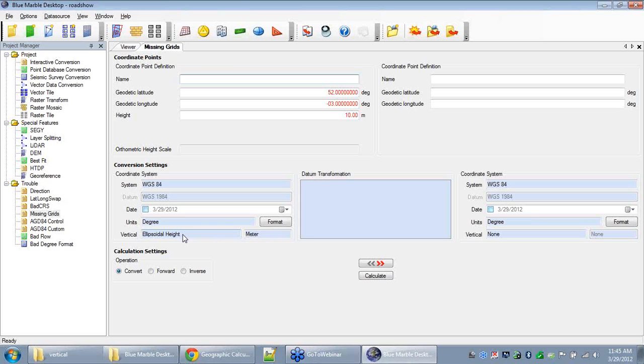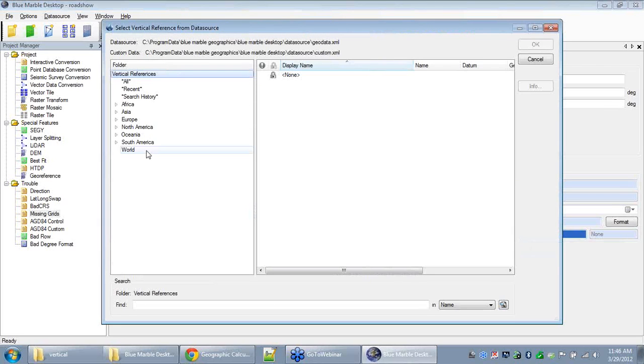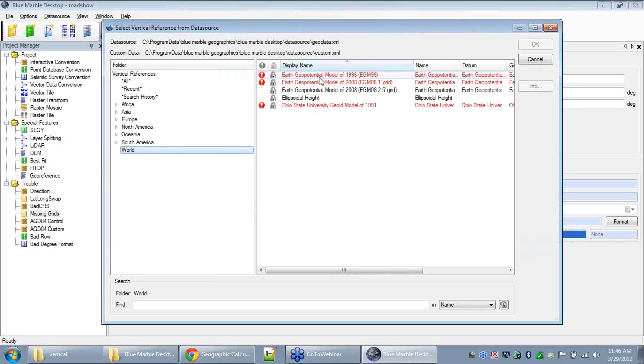for this conversion. And let's say I want to convert that out to one of the EGM 2008 models, so Earth Geopotential Model of 2008. That's a vertical datum based on a geoid model that actually covers the entire planet. So over on my output side, I need to turn on that vertical reference so I can see the conversion for the output. So I'm going to double-click on my vertical box out here, and I'm going to click on the world systems so that I can see the various vertical reference models that we have in place.